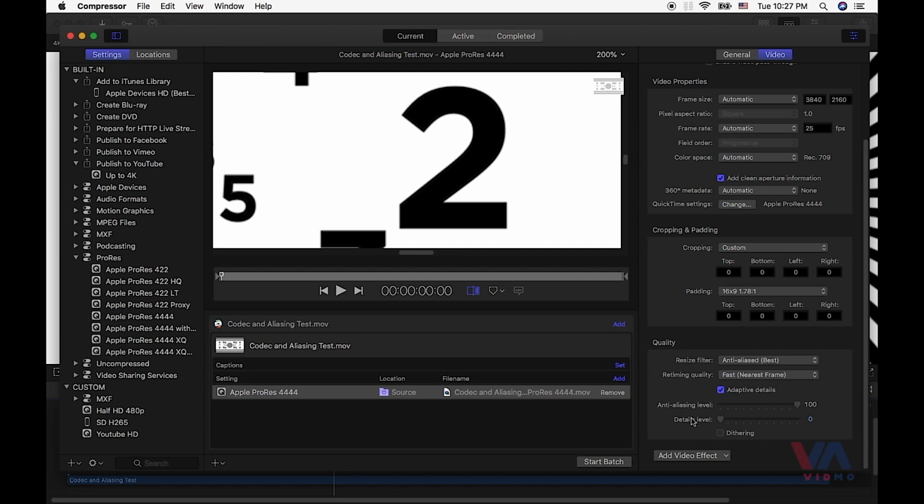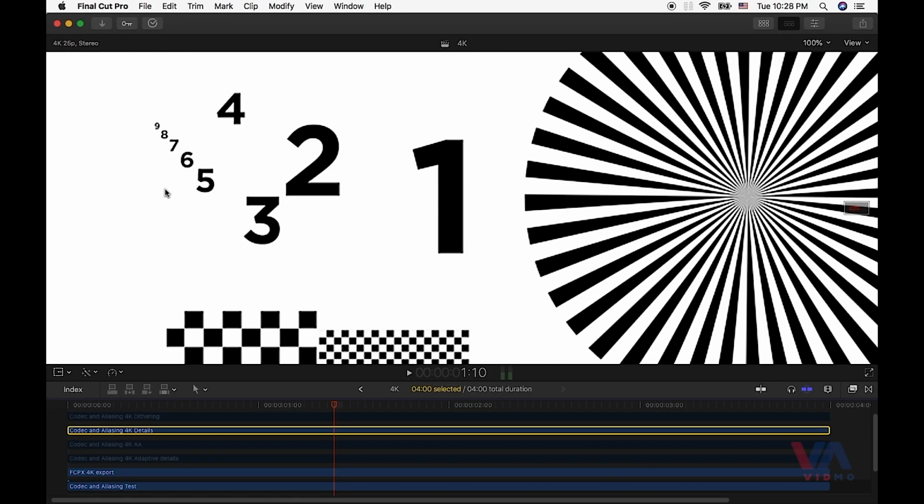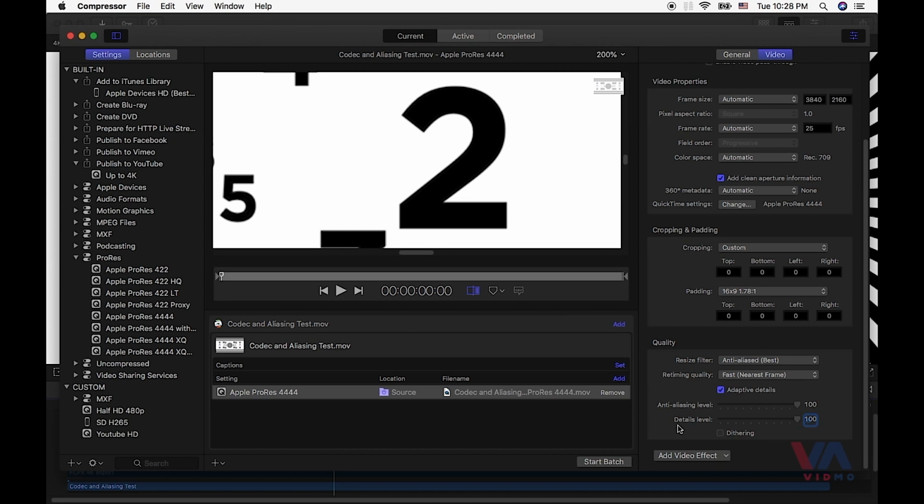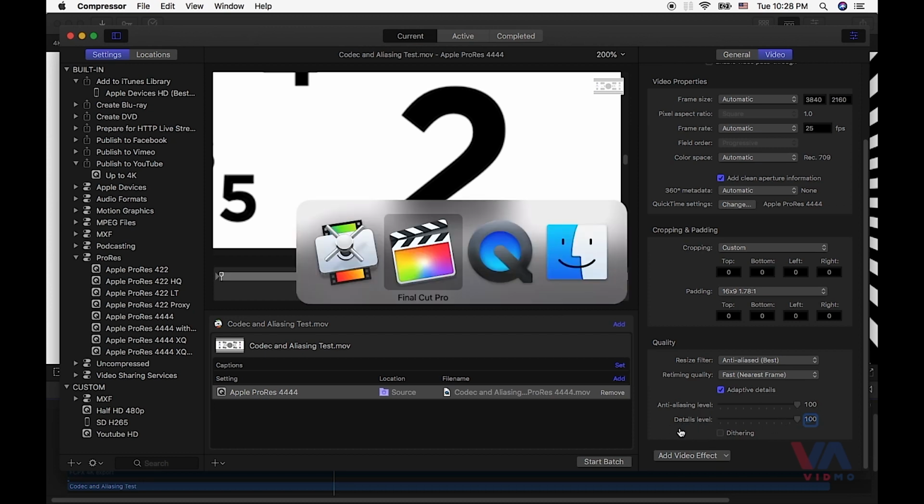For the next one, I raised this details level up to 100. Now this really makes a difference. This one looks really good. And that's why I said the details level is really important when you're up converting.